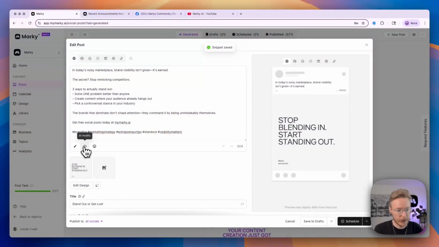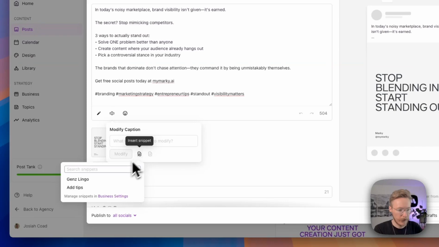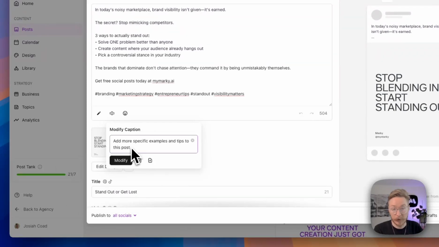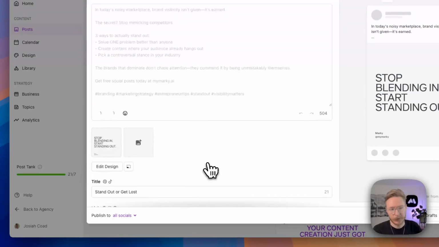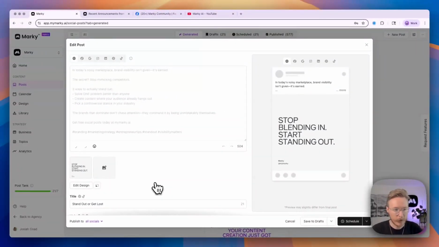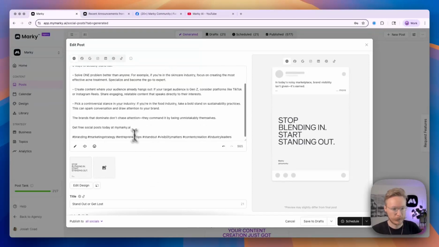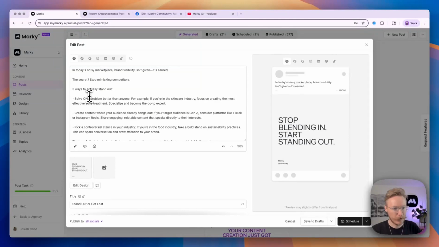It's saved. Now if I go into my AI modify menu and say it didn't already have it filled in, I can click insert snippet, and I have my add tips snippet right there. I can click that, it'll autofill it, and I can click modify. And it will edit the caption to add those tips. Alright, so there you go, it finished.